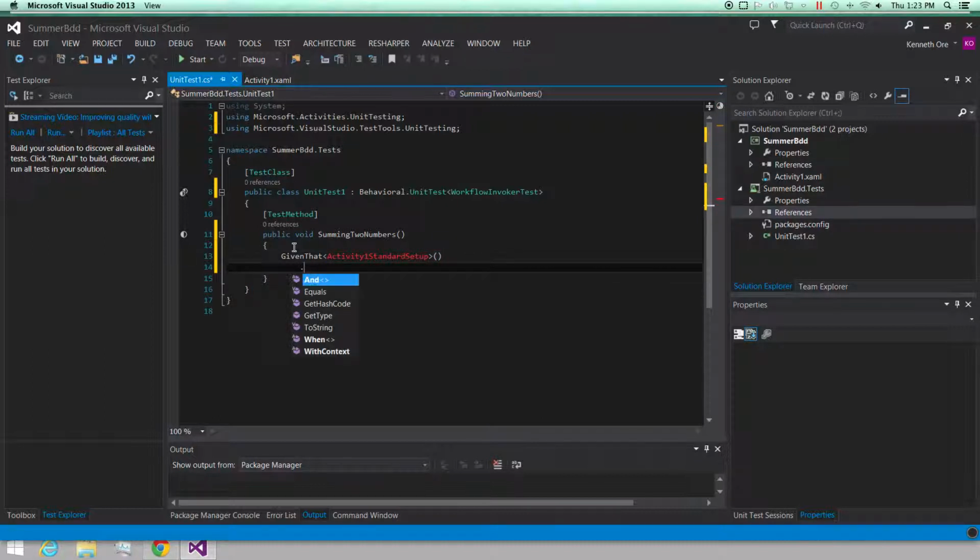The behavior is given that when I sum, say 3 and 4, I like the number 7, then the result is equal to 7. All right.